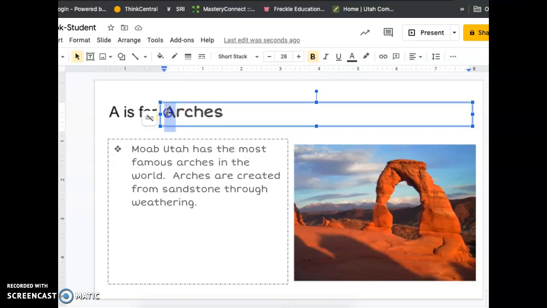Again, remember to make sure that up here you put the title Arches, because A is for Arches. I'm going to show you where to get that information. Just one moment.